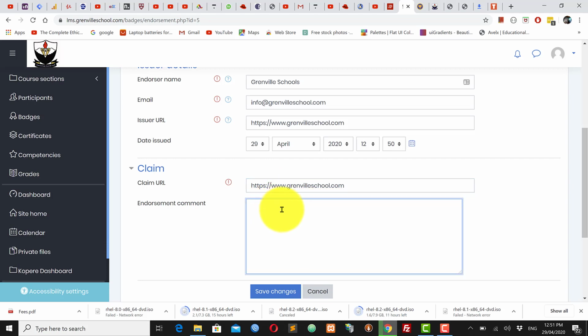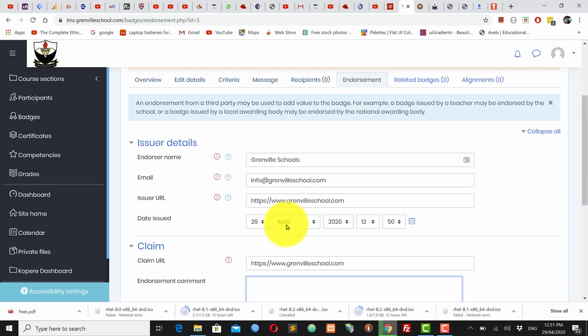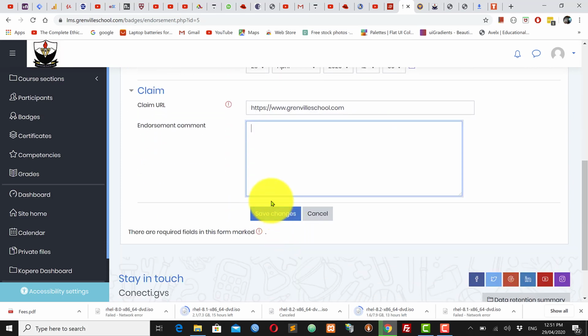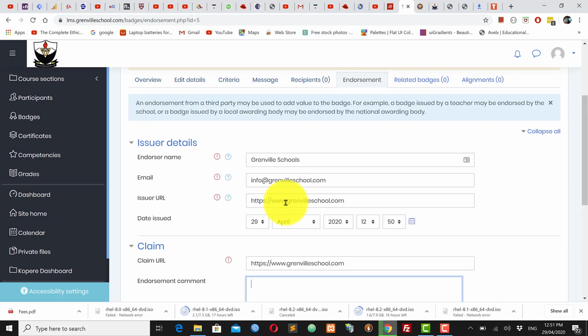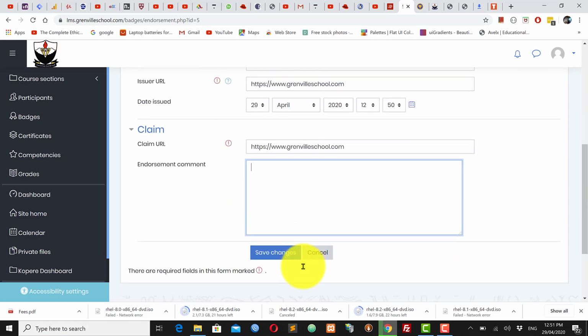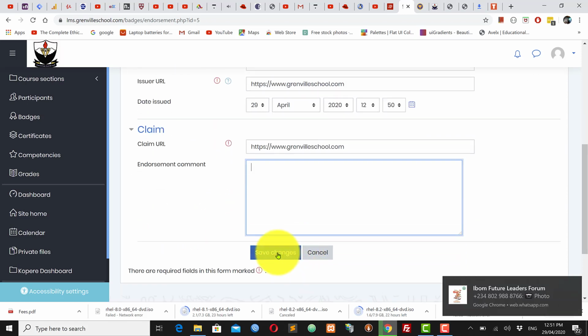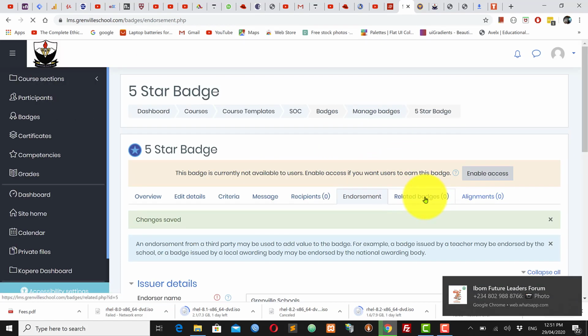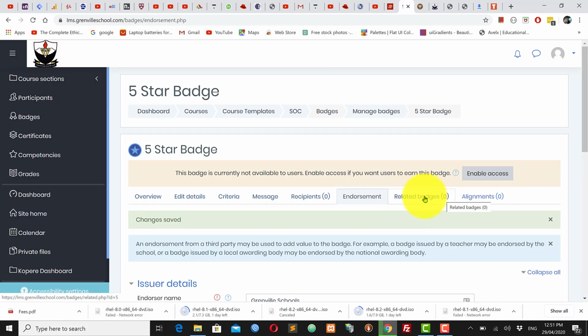Endorsement comments, you can put anything there. So once I'm done with endorsement, who is endorsing this badge that you are giving to your students. So let's assume Grenville. If you have an external body that is endorsing it, put their name there so it looks more credible. So I'm going to click on save changes. Now saving changes, that's that. Related badges, any other badge that is related to this, and so that's all.